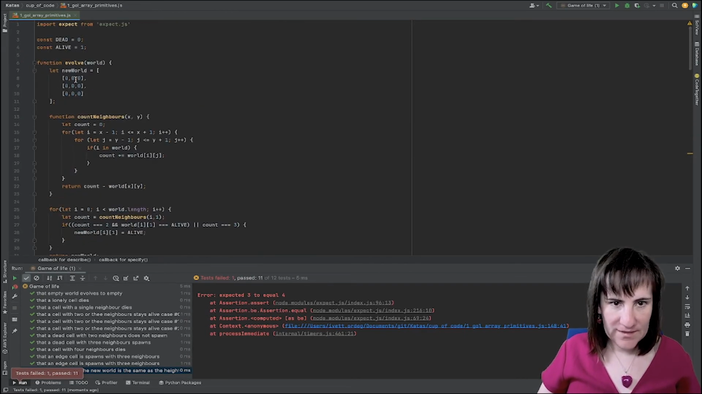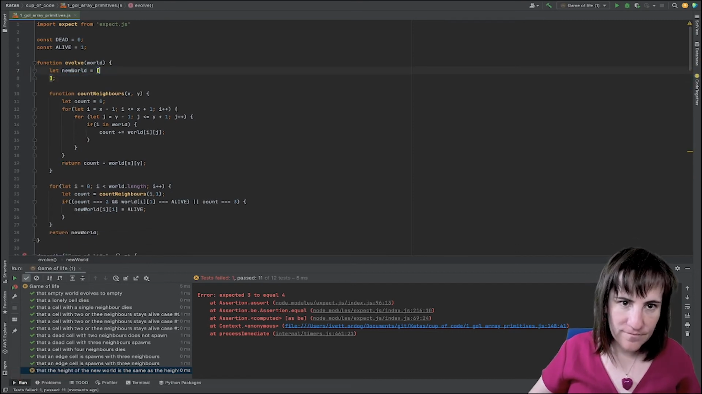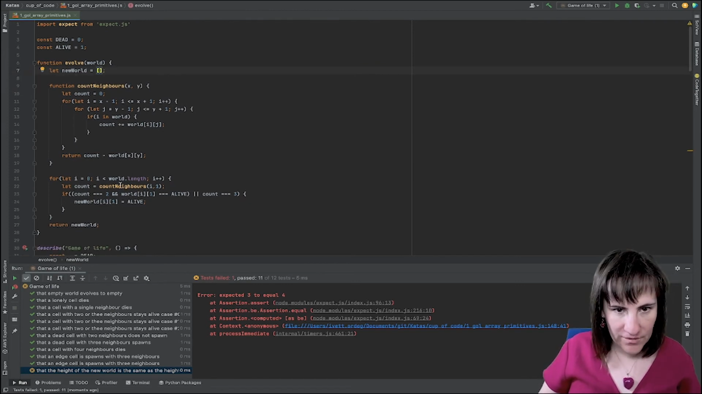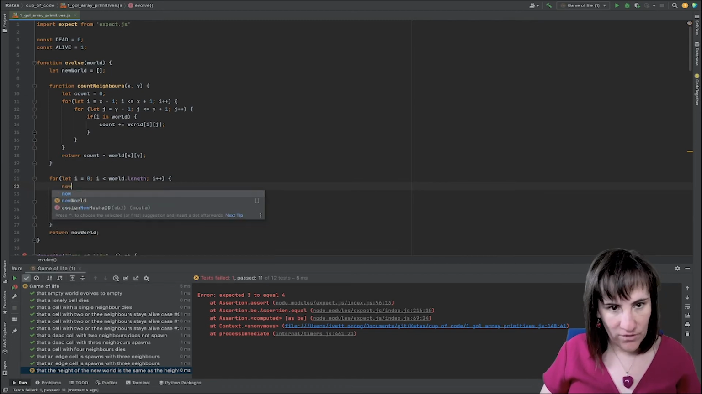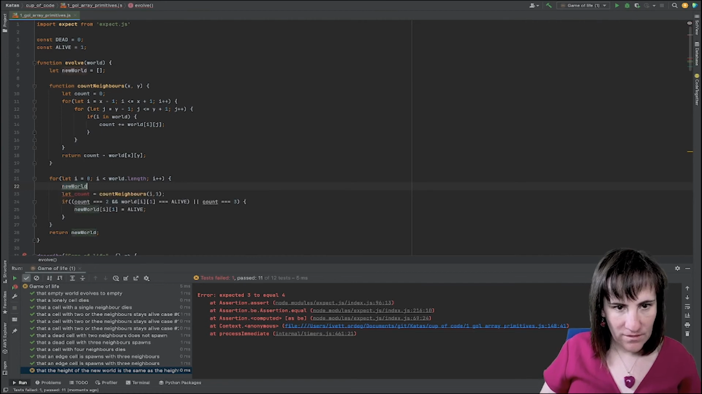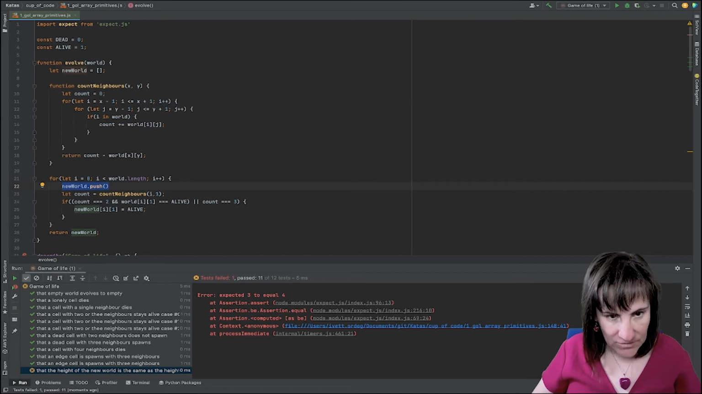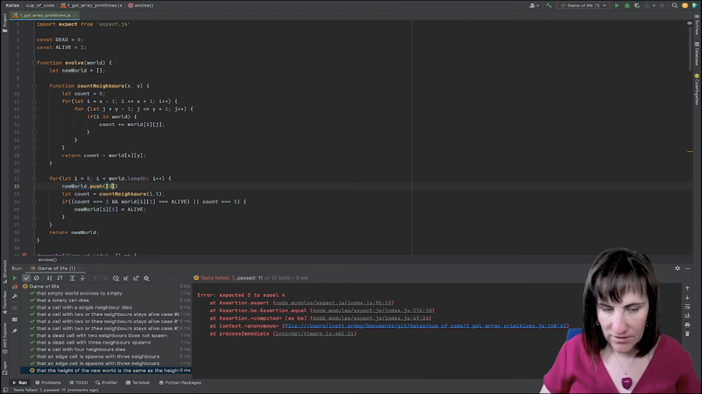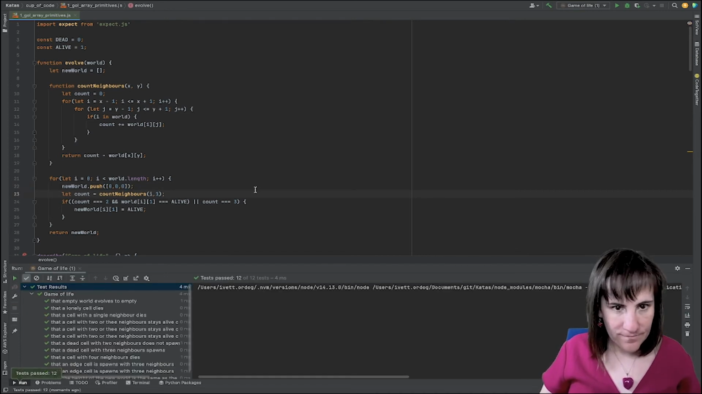And the way I fix that is by just doing this. I'm going to remove this whole thing here. I'm going to start out with a new world that's empty, and here I'm going to say new world push, just push an array of zeros on there. Okay, that works.